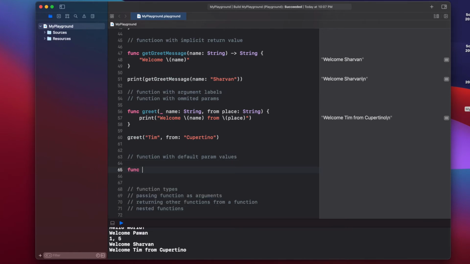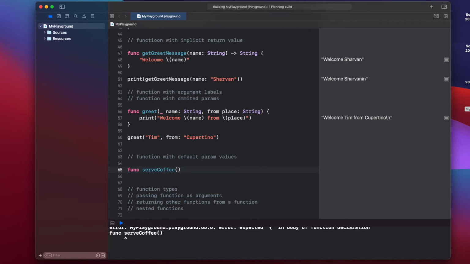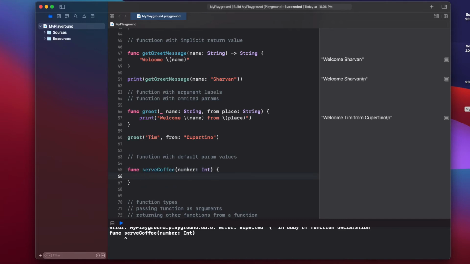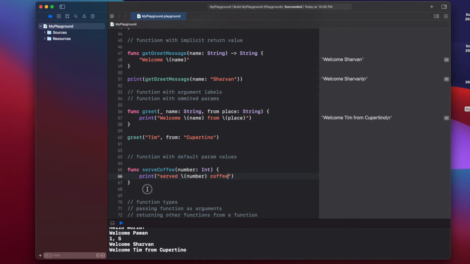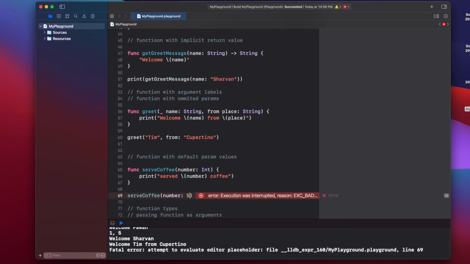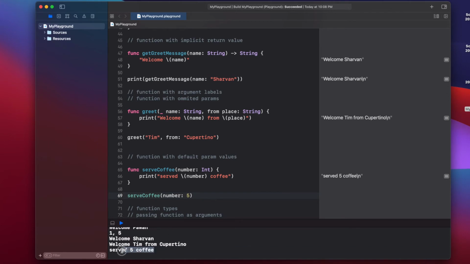So for example, let's write a function called serve coffee. And it takes the number of coffees to be served. That would be an integer. So it takes an integer param called number. And we will write the body as print served number coffee. So let's try to call this function. We'll say serve coffee, say we say 5. Now it's printing served 5 coffee. Let's say copies.